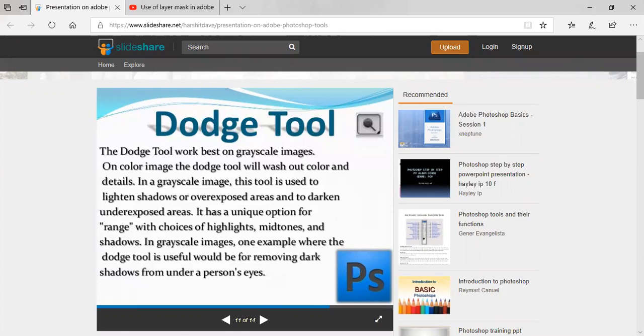Afterwards, we have the dodge tool. So what is the purpose of the dodge tool? The dodge tool is basically used to lighten a specific area of the image by holding light to fall on these areas. So if you want to lighten any pixels, in that scenario you can use the dodge tool. So it works over the grayscale. In grayscale images, where the dodge tool is useful would be removing the darkness shadow from under a person's eye. So this way you can make use of the dodge tool.